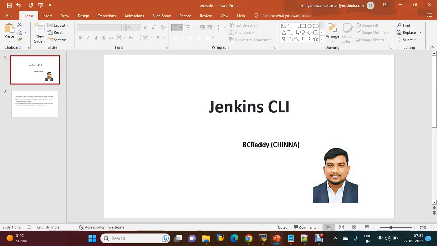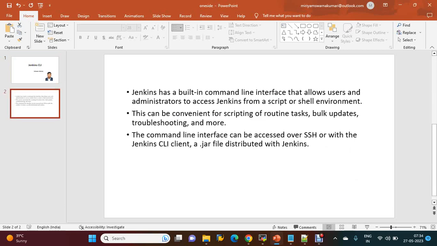Today we are going to discuss Jenkins CLI. What is Jenkins CLI? How to use Jenkins CLI? We will discuss that today. So basically, Jenkins CLI is a built-in command line interface that allows users to administrate and access Jenkins from a script or shell environment.